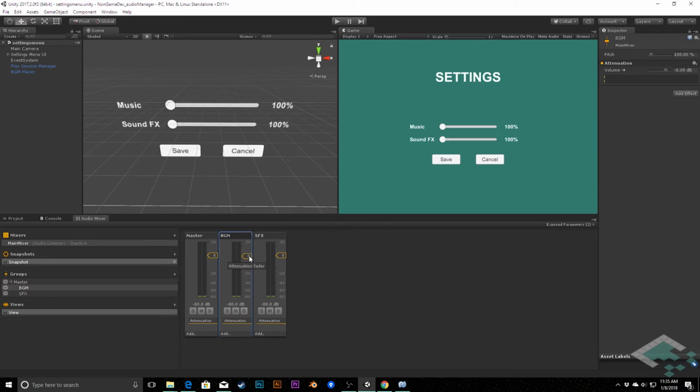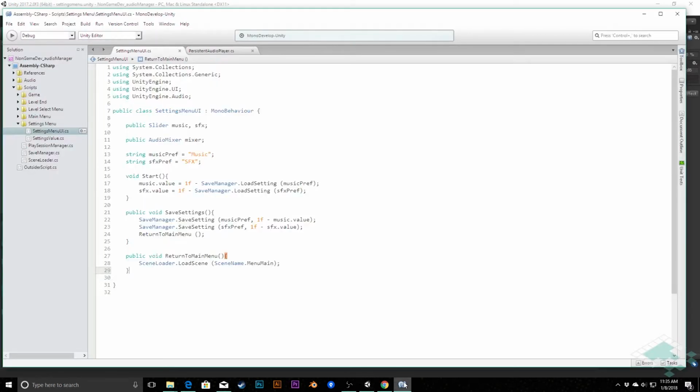However, if we want from a bottom of -80 to a top of 0, we need to convert our slider value, which is 0 to 1, to this value. So we're going to create a quick method to do that. Down at the bottom of our settings menu script, I'm going to create a float. This is going to be a private method, and it's going to be called SliderToMixerValue. And it's going to take a float called sliderValue.